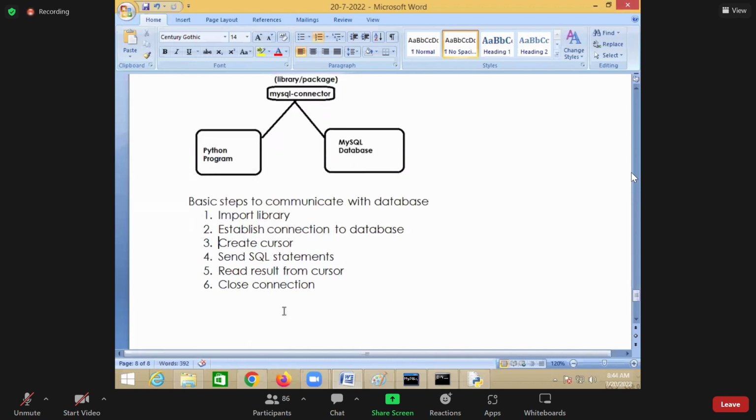These are the basic steps to communicate with a database. The first step is import the library, the second step is establish a connection to the database, the third step is create the cursor, and the fourth step is send SQL statements and read the result from the cursor, and then close the connection.